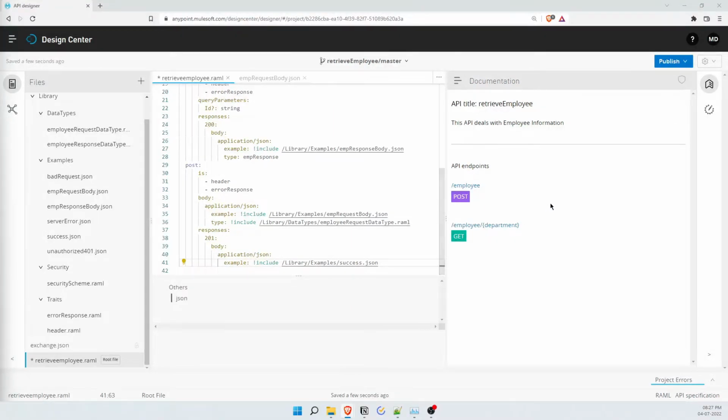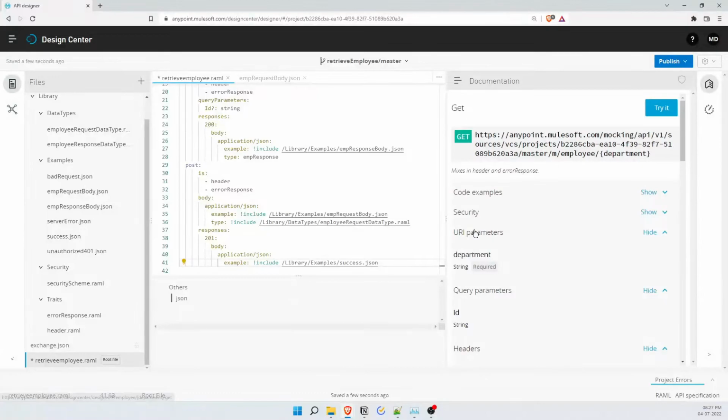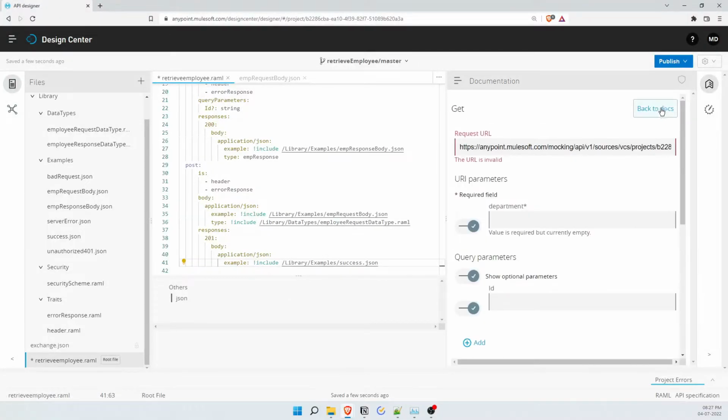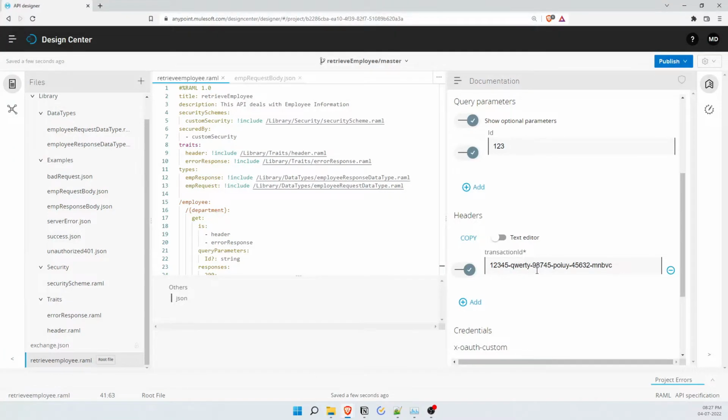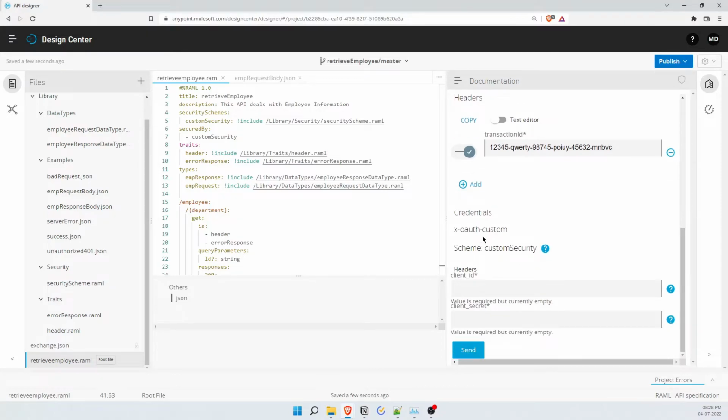Let us test this and see what we are getting. This is the get method. So department is mandatory. Without this, it says URL is invalid, right? Because we don't have a department. So I'll give some department. ID is optional. I can give it or it doesn't matter. Let me give some dummy value. Transaction ID is mandatory and it comes from the trait. Credentials, as we have defined: a client ID which is mandatory, client secret which is mandatory. Okay, so let me hit send.